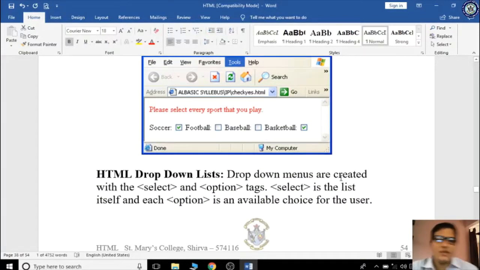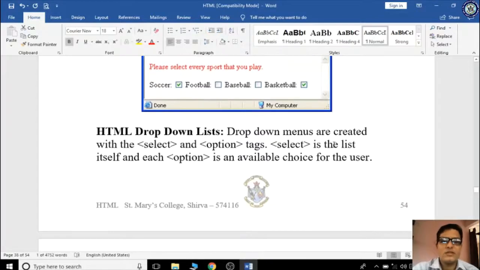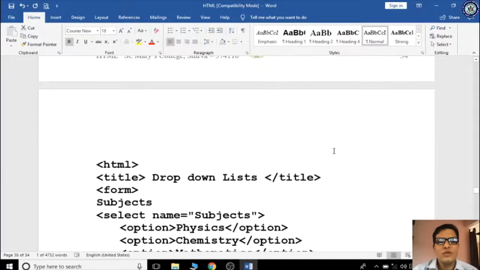Now we will see the HTML drop down list. Okay, so we will see what a drop down list is. Drop down menus are created with the select and option tags. If you want to specify drop down menus, you can create them with the help of a select tag, and it also consists of option tags. Select is the list itself, and each option is an available choice for the user. So let us see how we define it.